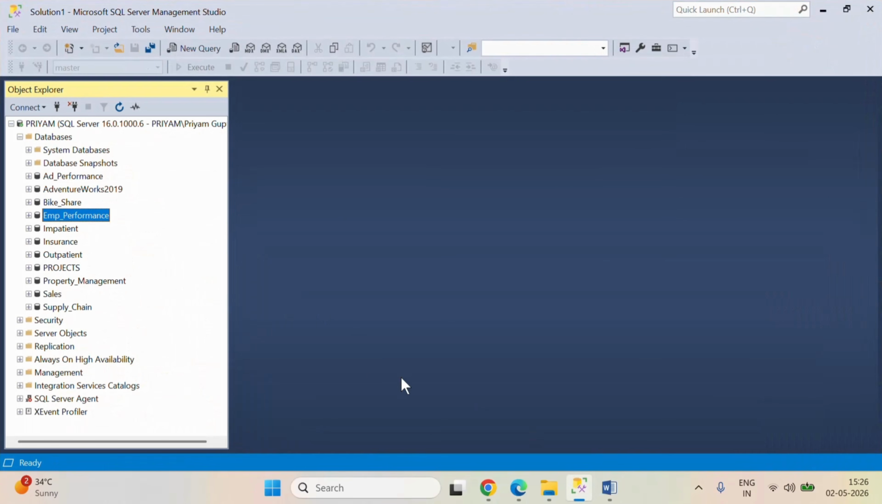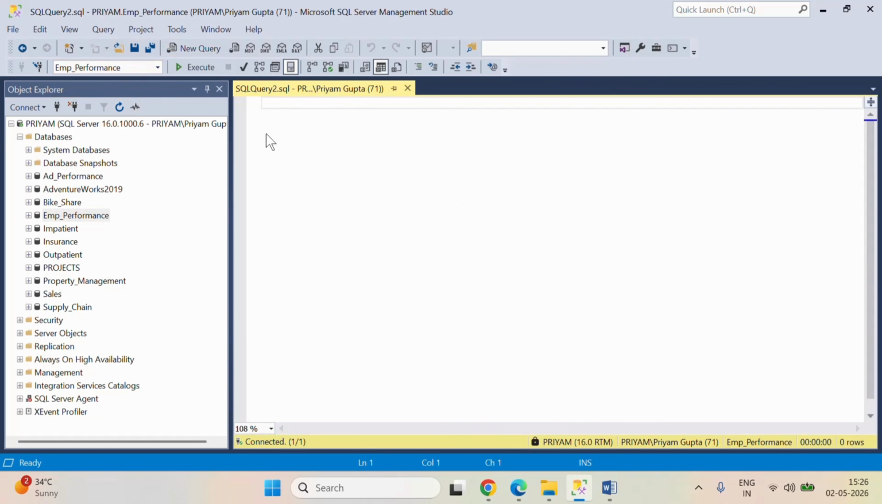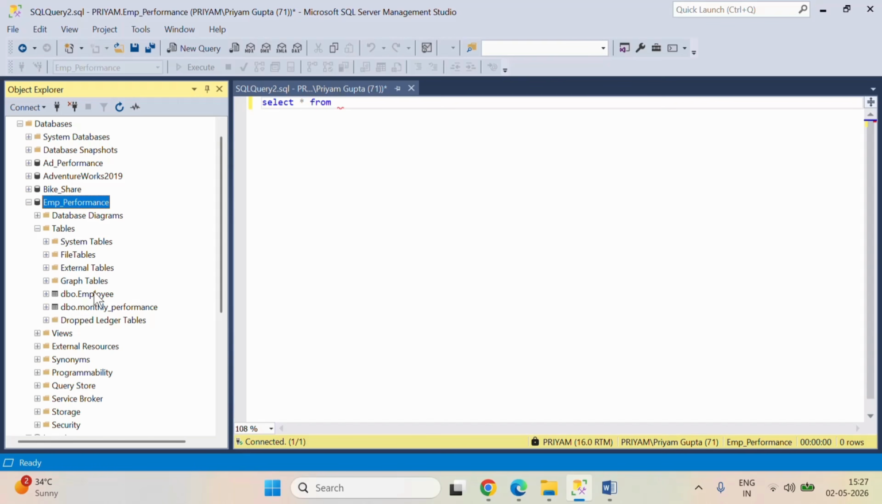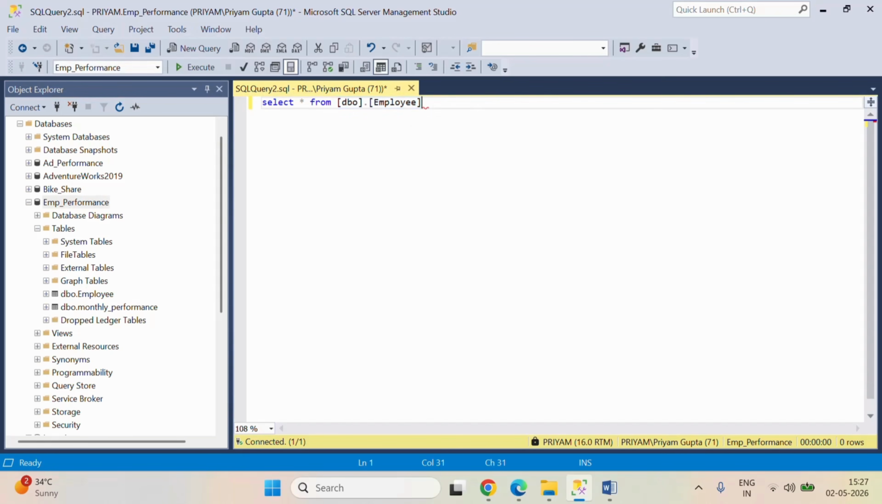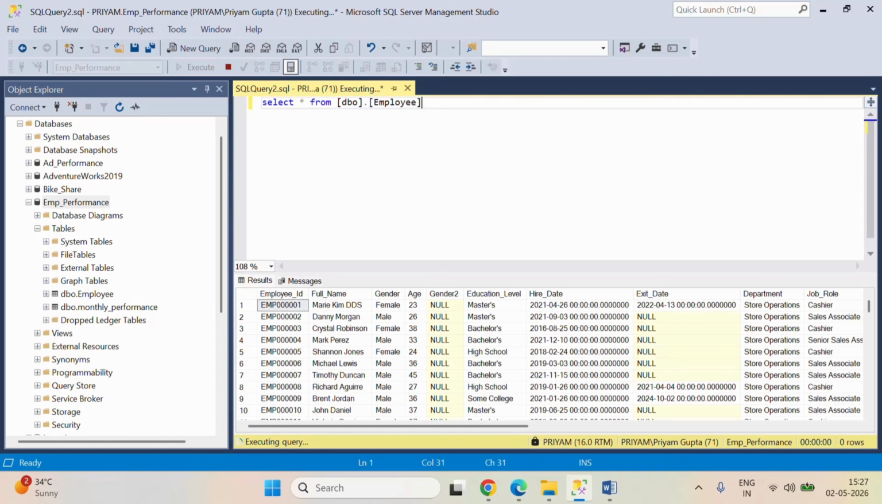First of all, let me go to our SQL Server and show you the tables. Basically, I have a database called employee performance, and here we have two tables. Let me click on new query and write select star from, and let me pull up the tables. So basically these two tables are there, employee and monthly performance. Let me show you the data inside these tables.